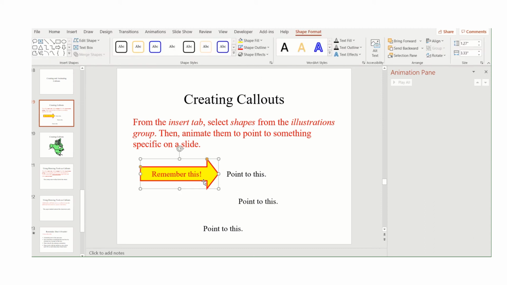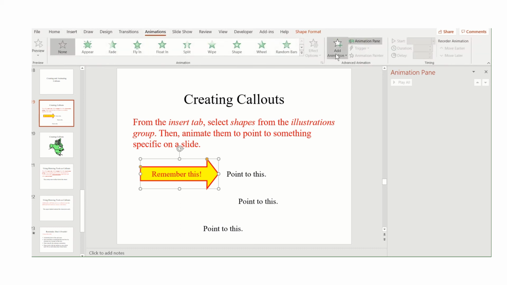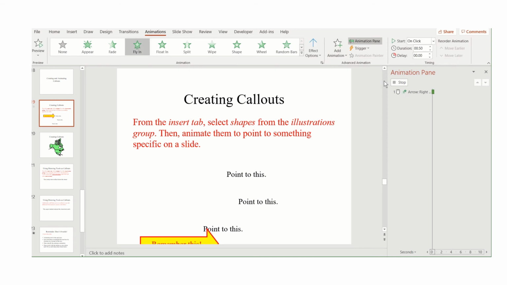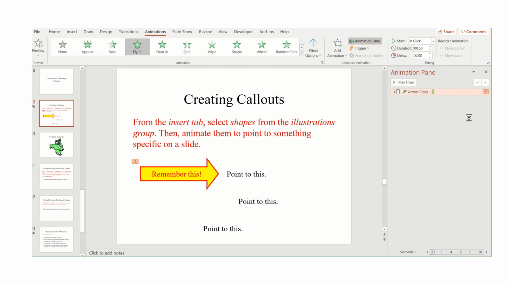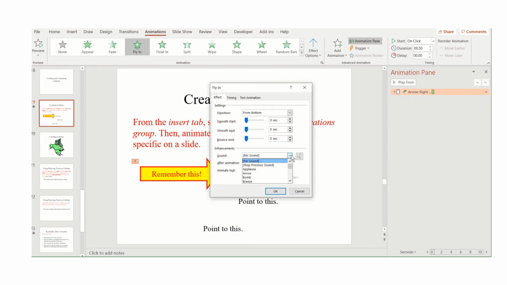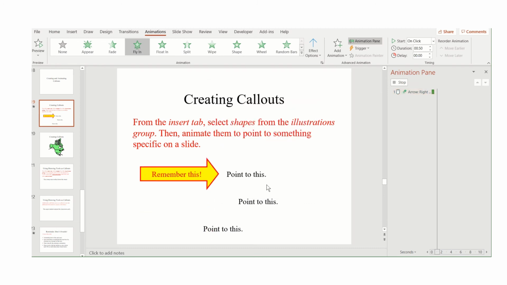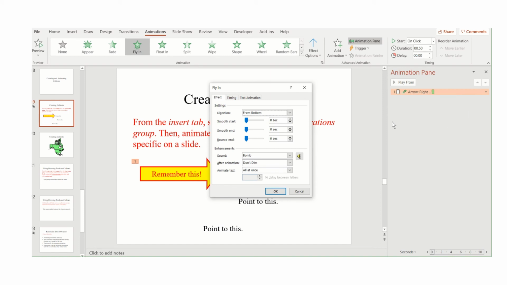And then to make it more visible to the students, I can go to Animations, add an animation, and then bring this in. And if I bring this in with effect options with a sound, that's going to be very obvious to the student that something has happened here, and you're telling them a bit of information that's going to be important. Like in this case, remember this, and you'll be helping to prioritize the student's understanding of this content.